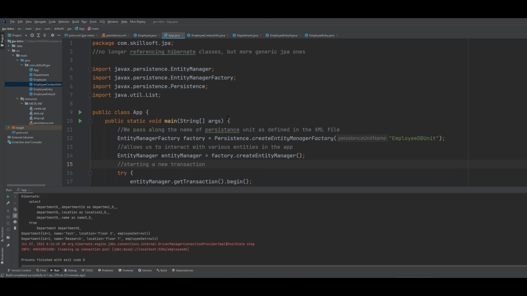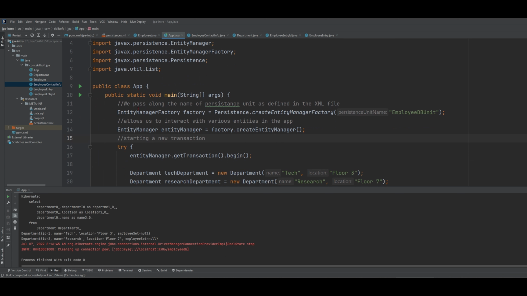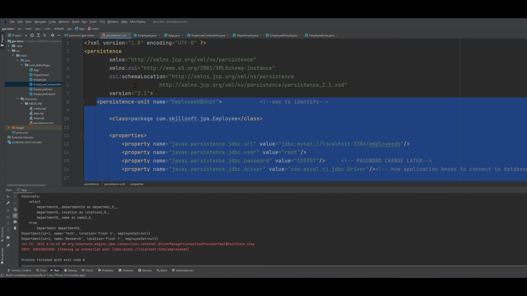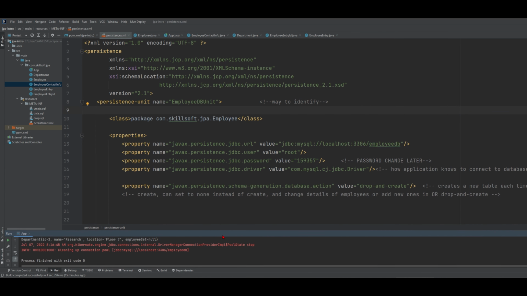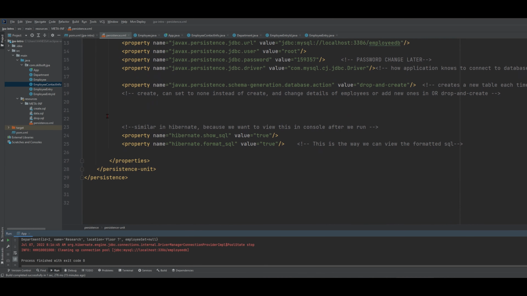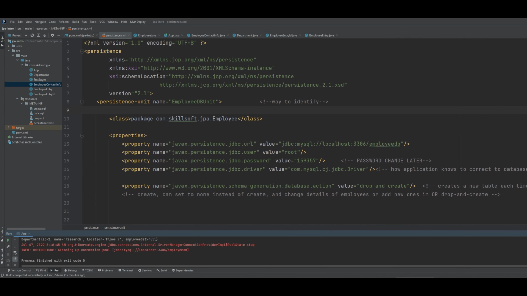So now back in our application, we can run this. This part is just instantiating everything, just making our factory. EntityManagerFactory is equal to Persistence.createEntityManagerFactory, and you pass in our XML file, which is our persistence XML. It's going to look something like this. We have our properties, we have our persistence unit name, and we have our class package, we have our properties, and then we're going to end this.